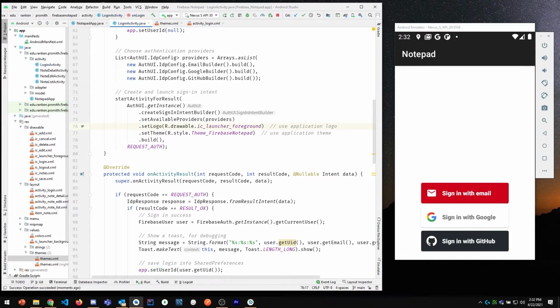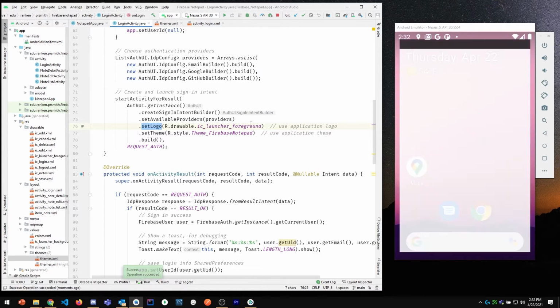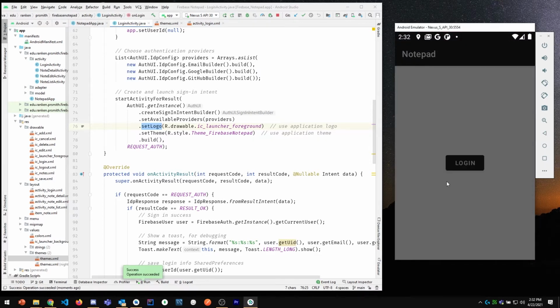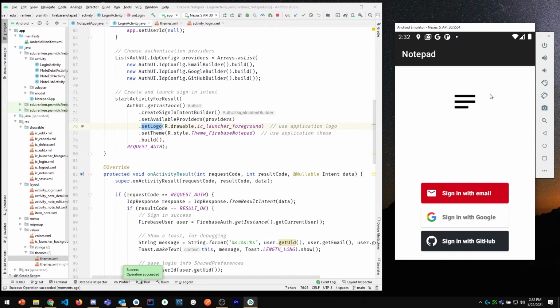Another thing you'll want to do, there's an option here as well to set the logo. If you don't set a logo, you're going to have a big white area up here with nothing. If you do set the logo, then you can put whatever image you want. Whatever image you supply as the logo is going to appear up here. So I'm giving it my application logo as well as my application theme. So that's important.